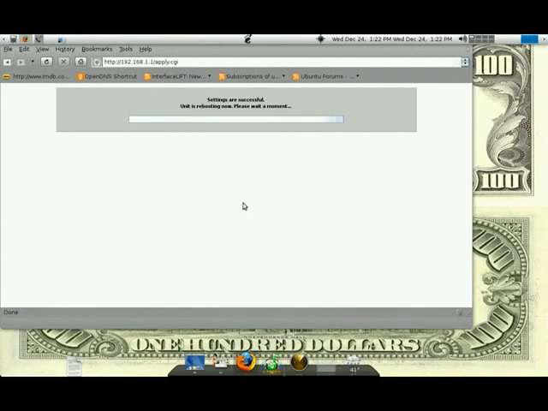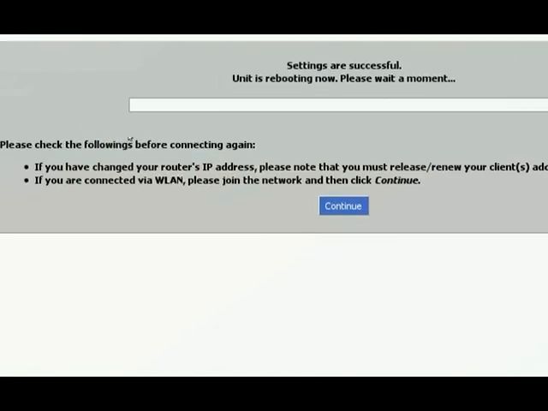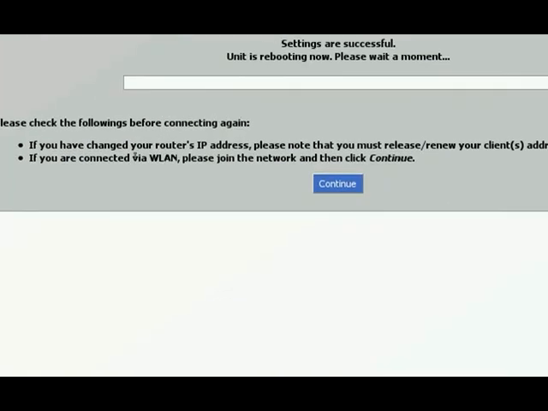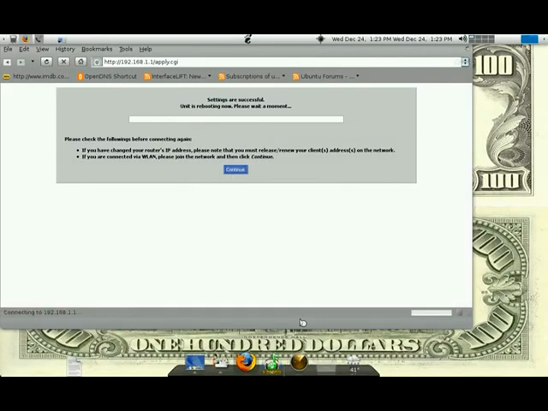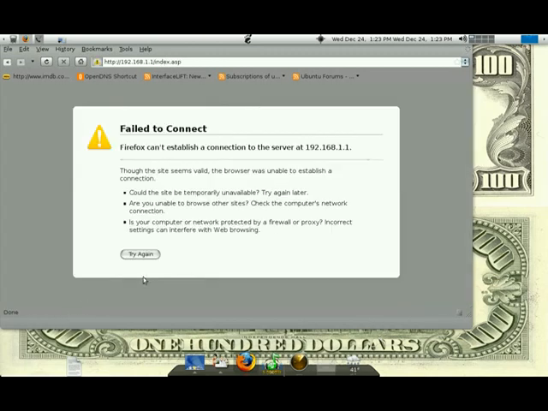Now it's going to reboot, and it's going to tell you that you have to change your network card to whatever that one I just set in there with the 9, 192.168.9.1, because it's still set up for 1.1. Please check the following before connecting. And this is what it tells you. So now you click continue, and it's going to try and go back to that address.